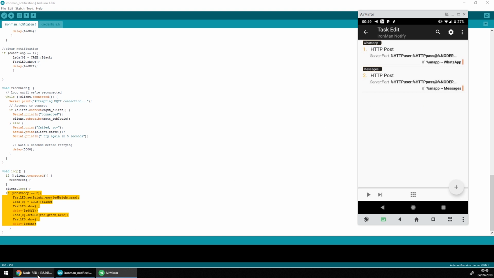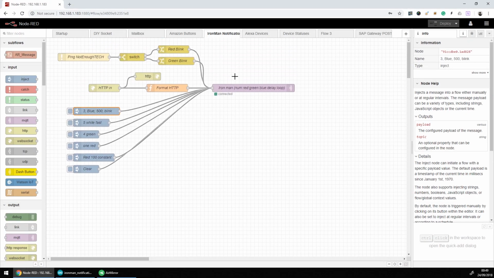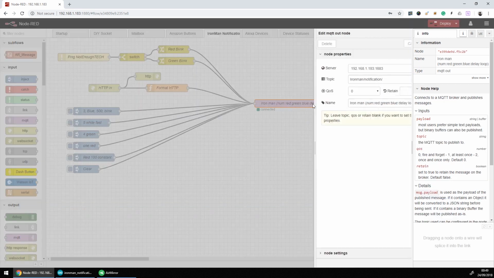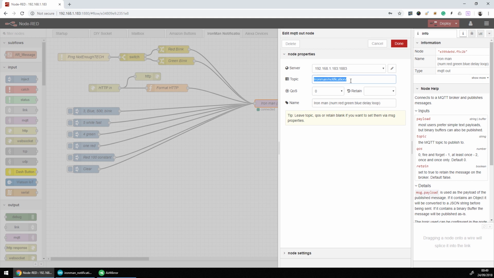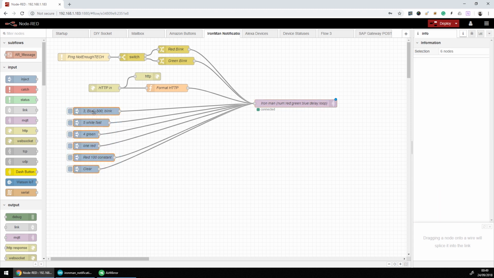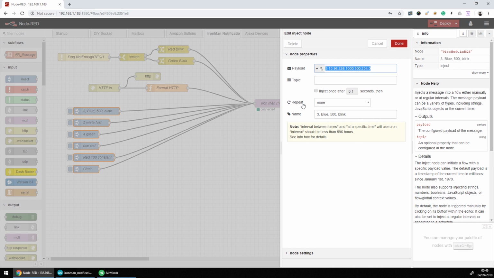That's pretty much all. On the Node-RED side of things, I have a couple of things set up. First of all, I've got my MQTT node, which publishes to the Ironman notifications topic. Now, depending on how I want to set the LED, I can do it manually from the inject nodes, and these just pass strings. Basically, this is a string that says 3 times in blue, 1 second on, 300 milliseconds off, and full brightness.